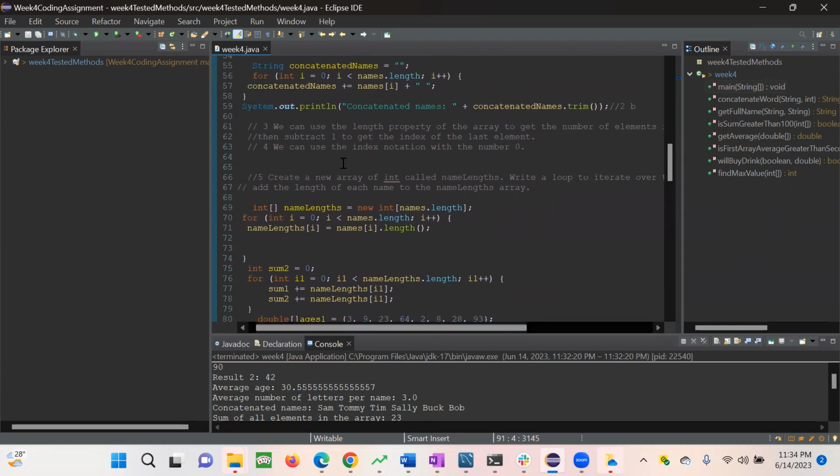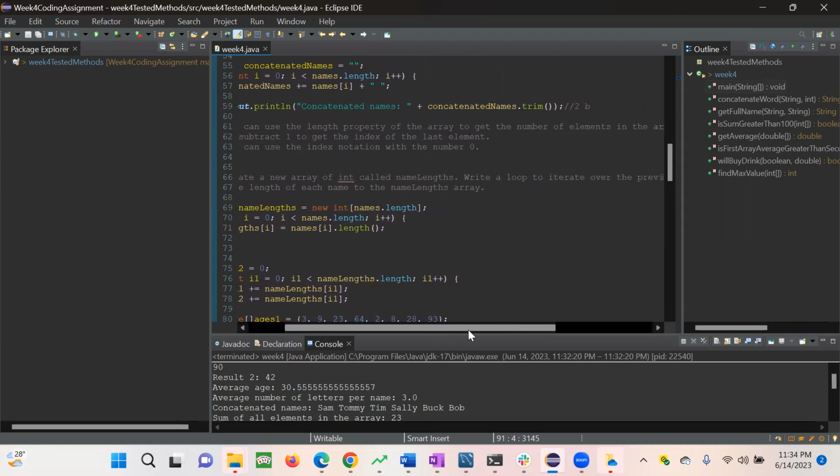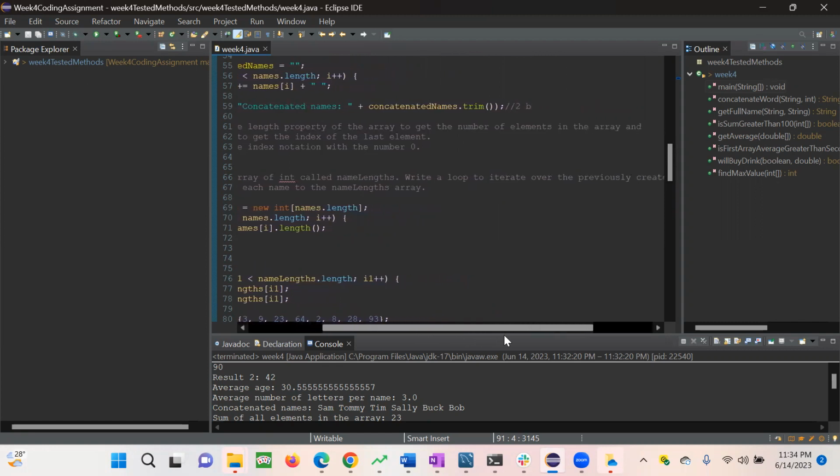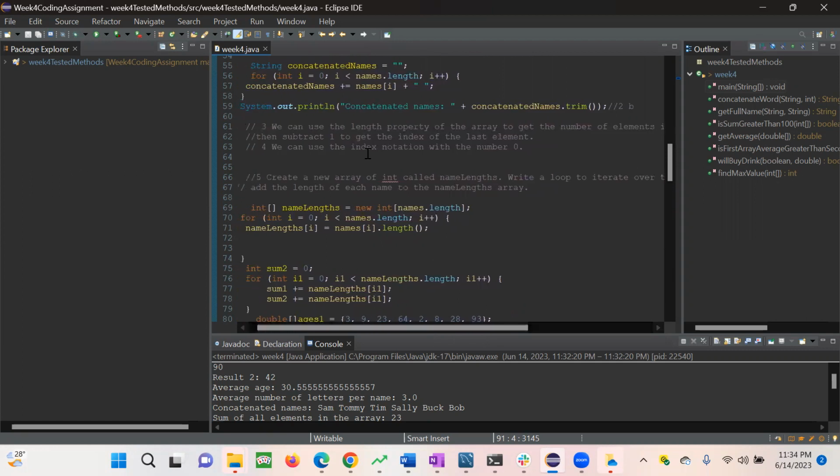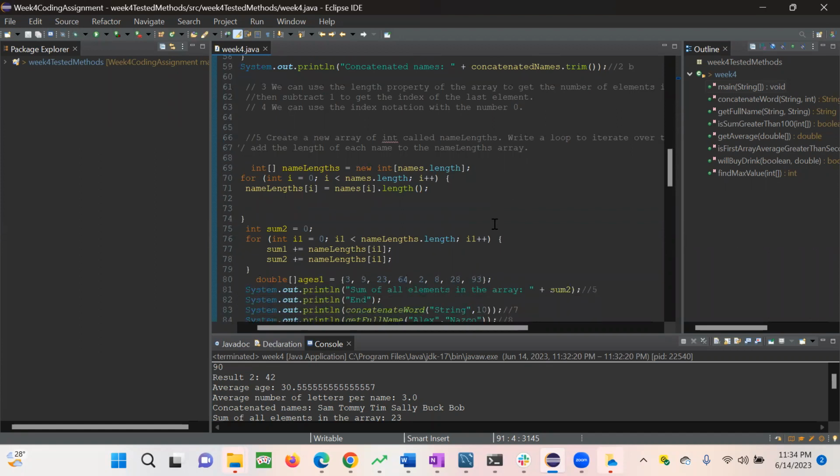For question number 3, we can use the length property of the array to get the number of elements in the array, and then subtract 1 to get the index of the last element. And for the first element, you can use the index notation with the number 1.